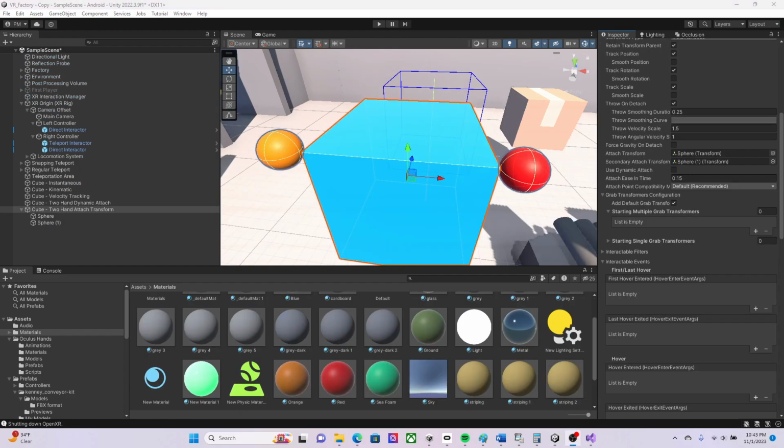Okay, so you can see, really quickly, I swapped out the empty game objects for two sphere objects, mainly so that we could see the interaction a little bit better and confirm that it was working the way that we intended. So let's hit play again and take a look at how the interaction works with those new attach points.